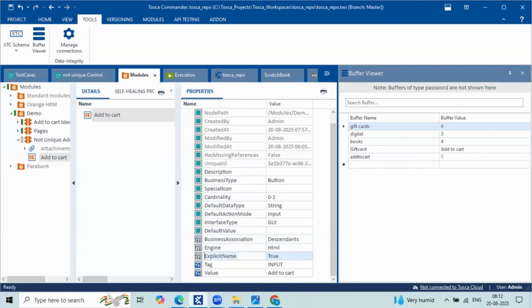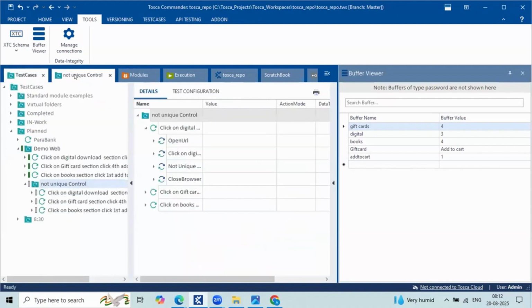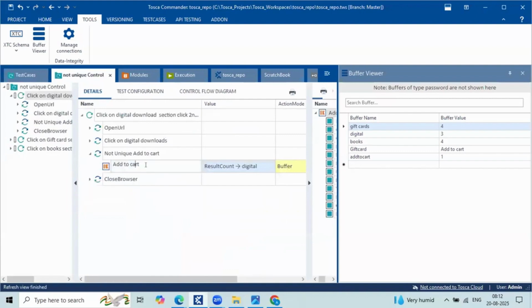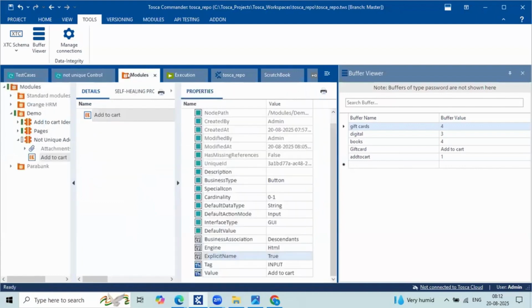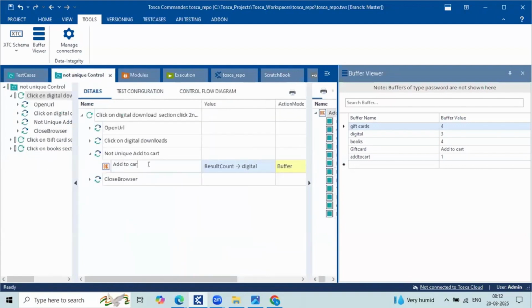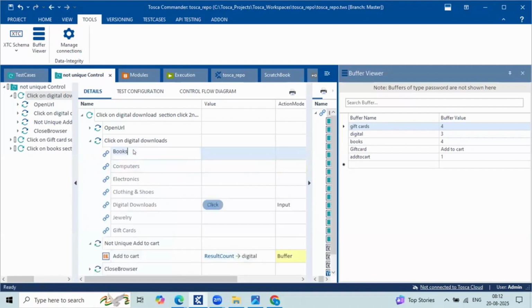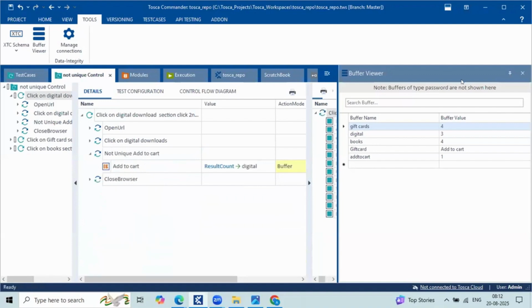After adding this parameter, you will get edit permissions to edit this particular name of the add to cart. Earlier, we didn't have access to edit this one, but after adding this parameter, you are able to edit it. Are you able to see? I'm able to modify here. If I try to modify the books, am I able to edit these books? I'm trying to modify digital downloads. Is anything happening here? No. So after adding the explicit name parameter, you'll get permissions to edit the test step name.